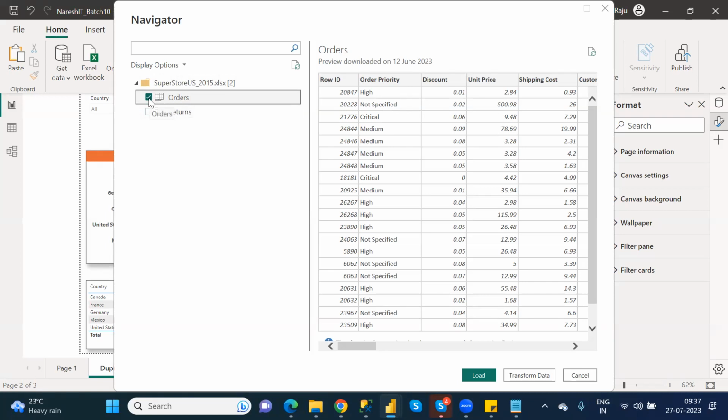Suppose I am selecting this sheet. Under this sheet, whatever data is there, whenever you click on load, that particular data will be loaded. Vijay, can't we select more than one sheet at a time? Is it possible? Yes, it is possible. Under this particular Excel, whichever sheets you want, you can select those particular data sets.